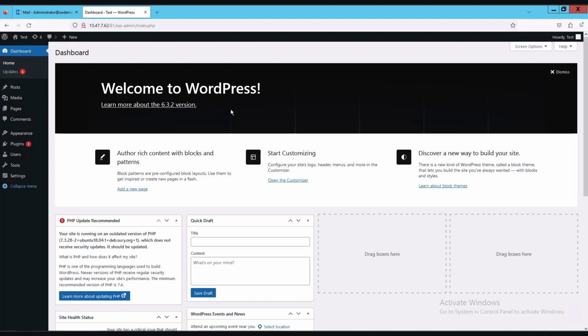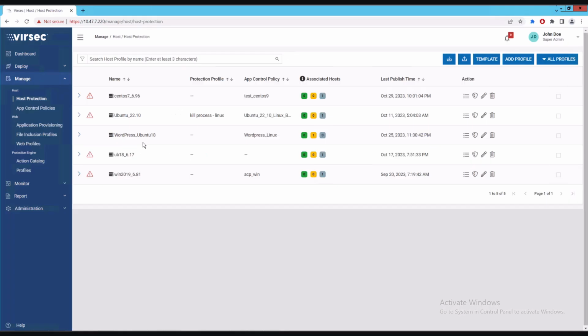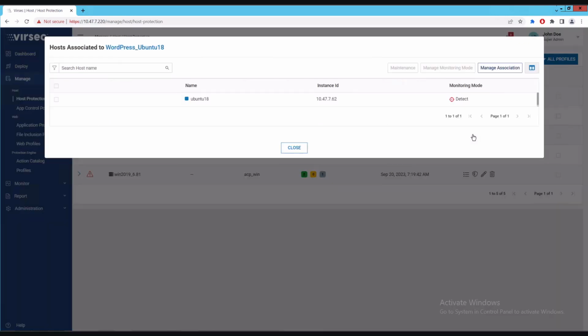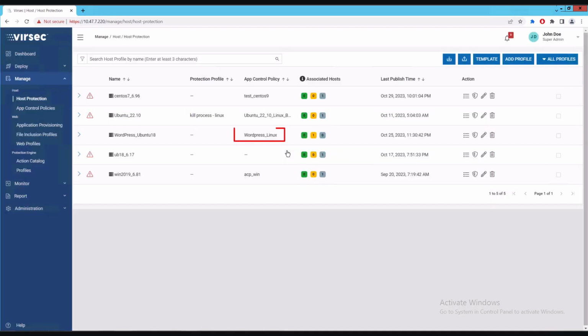Here is the WordPress dashboard. Here we can identify the ImageMagick Engine plugin on the plugins page running a vulnerable version of 1.7.4. Here on the CMS dashboard, we can see that the VSP host protection is enabled for the WordPress server and is in detect mode. A few pre-configured application control policies also protect it.